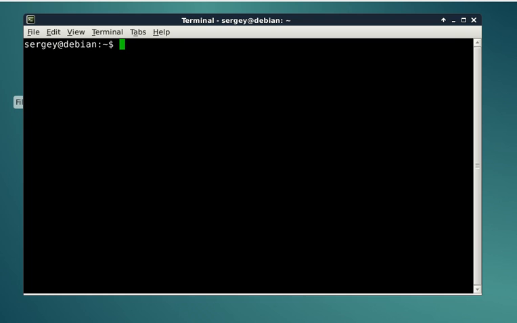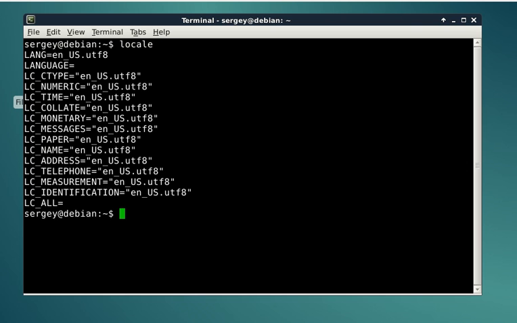First command that we're going to use is just locale. Type it in, hit enter, and it prints the default locale that is used by the current user. As you can see, it is English United States, and there are multiple environment variables such as time, money, and many more. But the default setting is at the top, which is used in case no other variables are set.